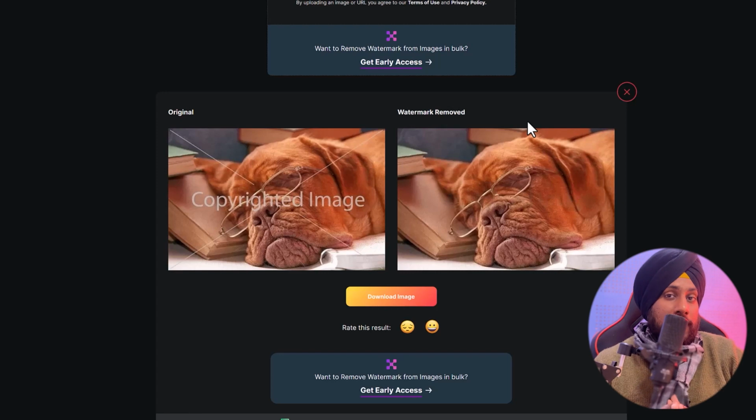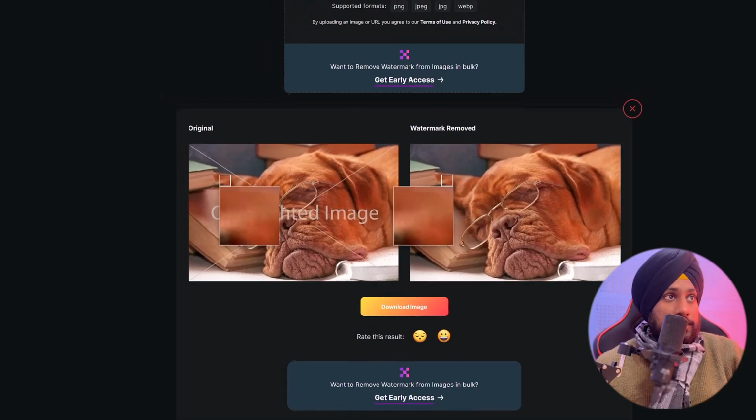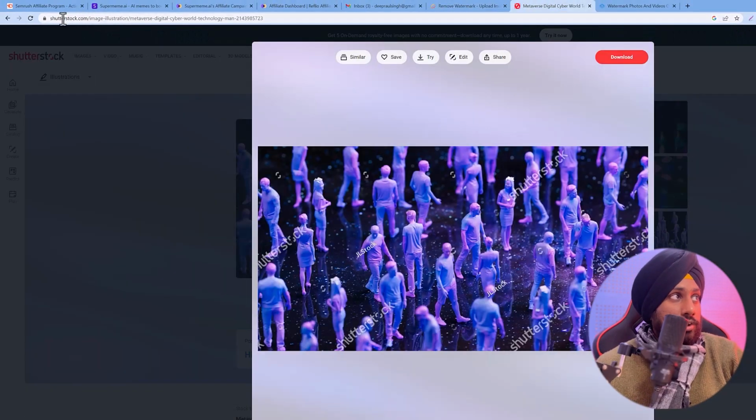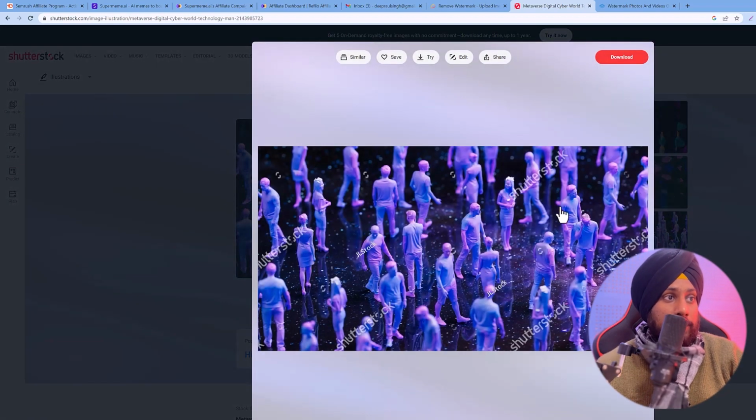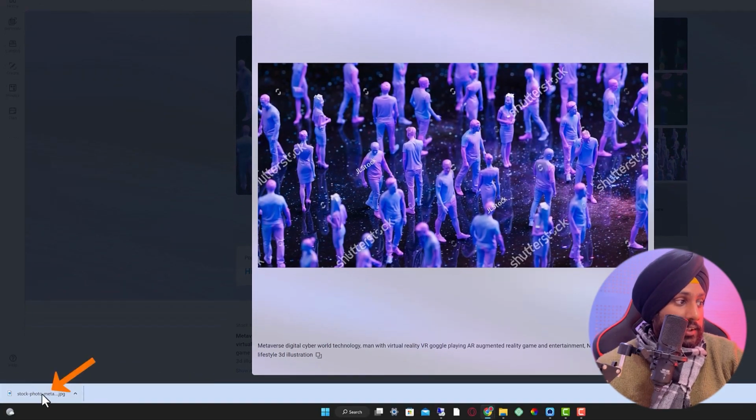Maybe you want some pic from stock websites like Shutterstock or something like that, then you can easily remove all those watermarks in a click. So how? What you can do is just go to shutterstock.com, just like this, and find any image you want. For my example, I have already downloaded this and here is my file.